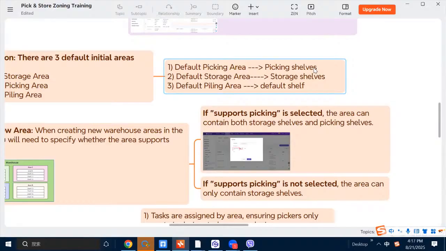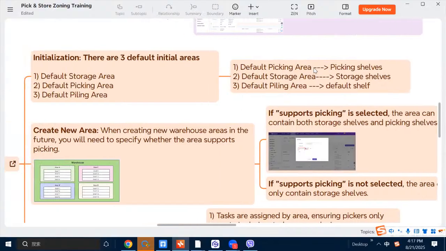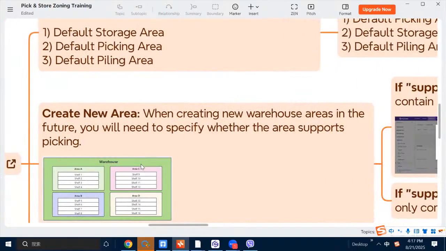Now, some people may say, but in my warehouse, I don't divide by storage and picking zones. I divide by floor level or maybe by product category, and that is totally fine. You don't have to stick to the default areas. You can also create your own areas based on how your warehouse is organized. For example, you can set up a return area or a hot sale items area.